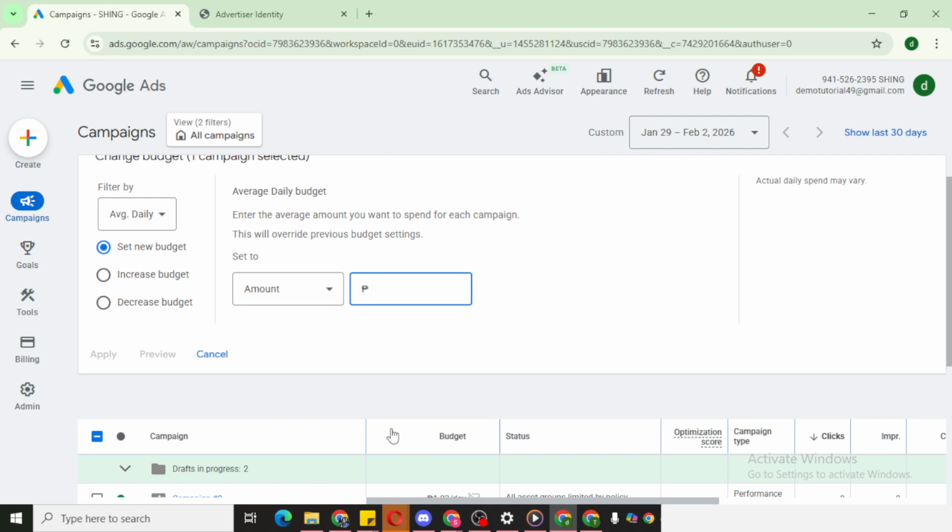That's all there is to it. You went to your Google Ads account, opened Campaigns, picked the right campaign, used Edit to change the budget, selected Average Daily, entered your new amount, and clicked Apply. Monitor performance over the next couple of days and refine as needed.